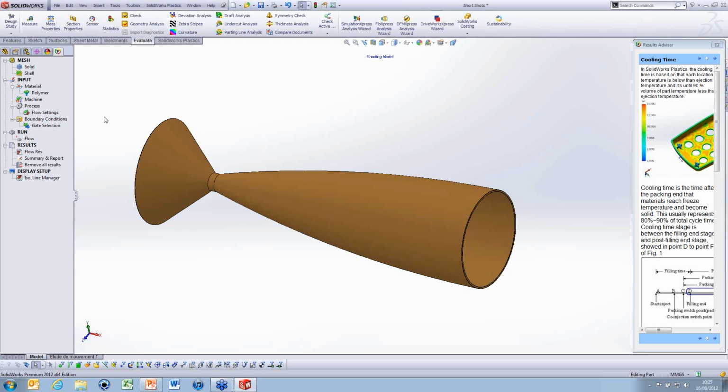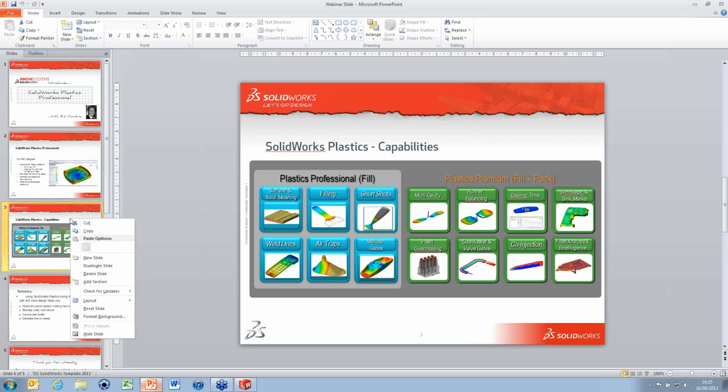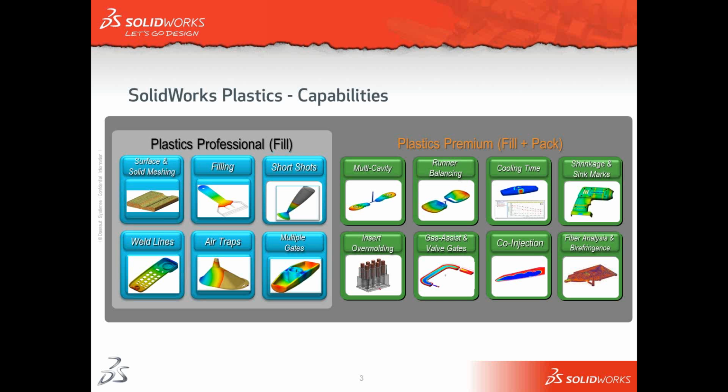We'll just go back to the PowerPoint slide here, and take a look back at the capabilities of the two softwares. So we've taken a look at the filling analysis, a brief look at the short shots and what we can do to make those better. We've also displayed the weld lines on a particular component and looked at the air traps. We didn't look at multiple gates, but again that's just a question of adding multiple gates to the design.